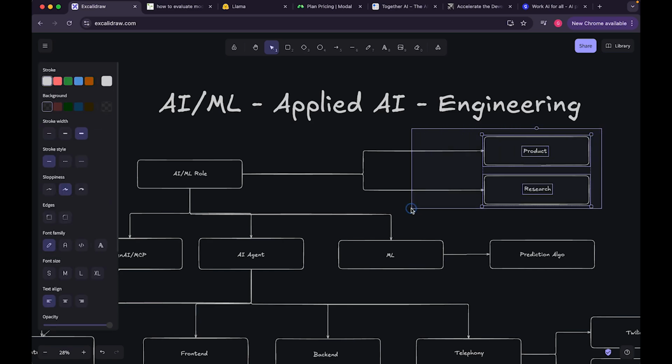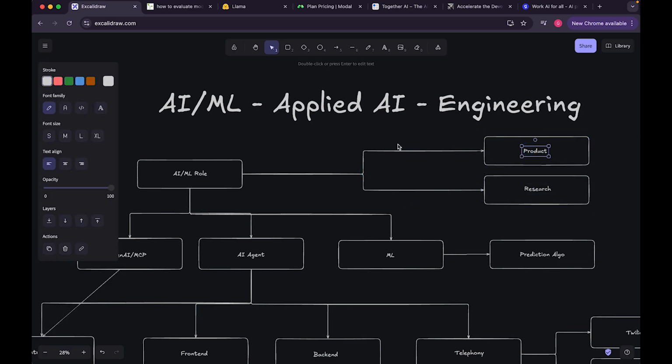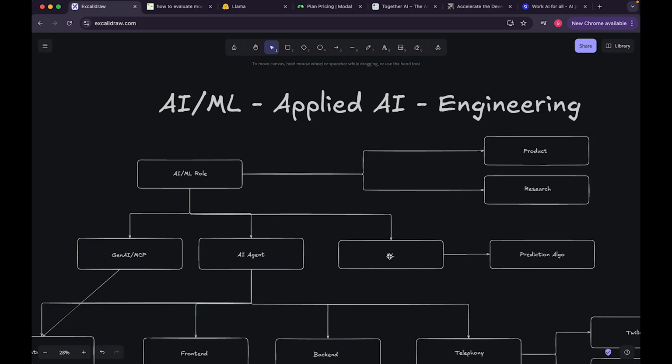We are not going to go into those sections. It will be only on product. And for the ML side, I want to discuss it slightly so that I will also finish off that section.